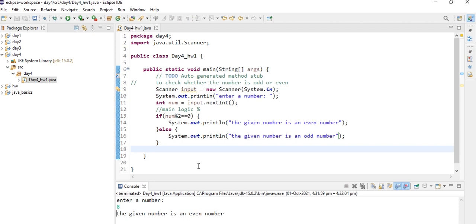So the modulus operator is denoted by the percentage symbol, and it is also an arithmetic operator, and it is used to return the remainder of an integer division.